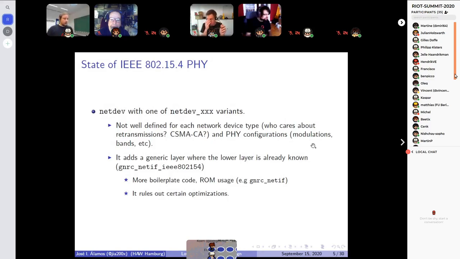every PHY layer. Also, we have the problem that using NetDev as a PHY layer is basically using a generic layer where the lower layer is already known. For instance, if we are in GNRC netif 15.4, we already know it is a 15.4 PHY, but we still have an interface to check which kind of PHY layer it is when we use NetDev. And this adds more boilerplate code. It uses more RAM and also rules out certain optimizations. If we just have a generic layer there for accessing the PHY layer, of course, we cannot do PHY layer specific stuff, and this tends to add a little bit more overhead.